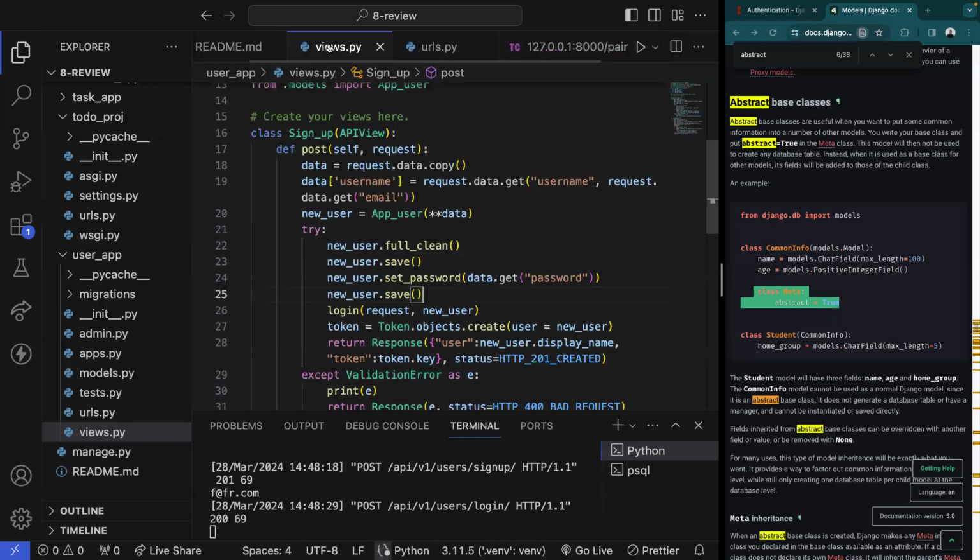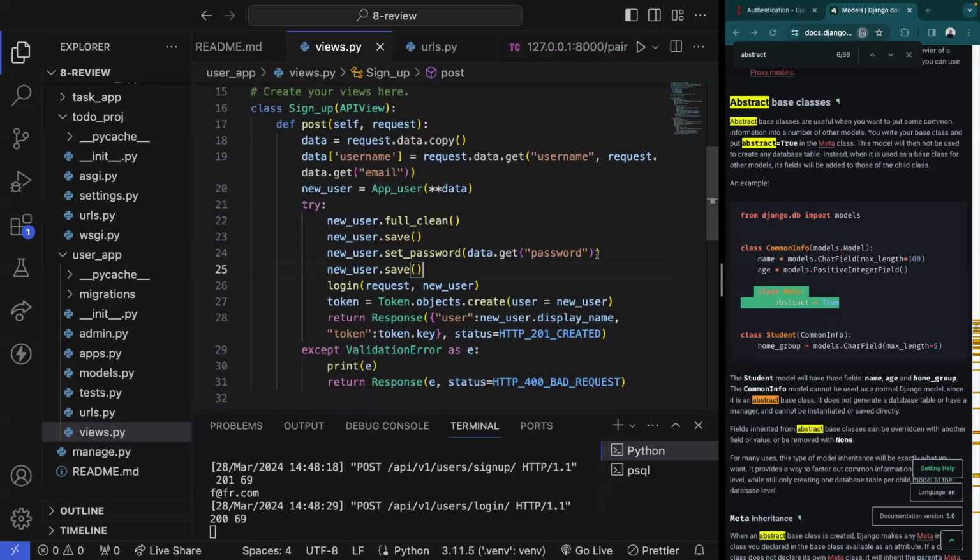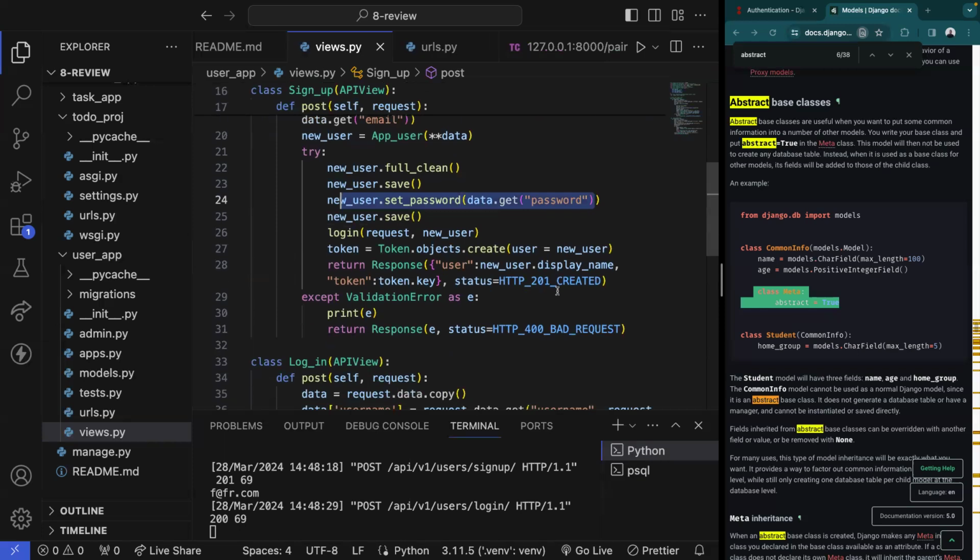That's a good catch, Brian. I don't think I would have caught on to that one. So set password needs to trigger a .save afterwards.